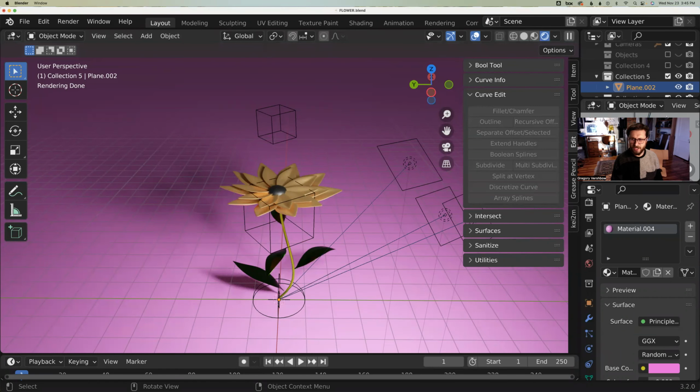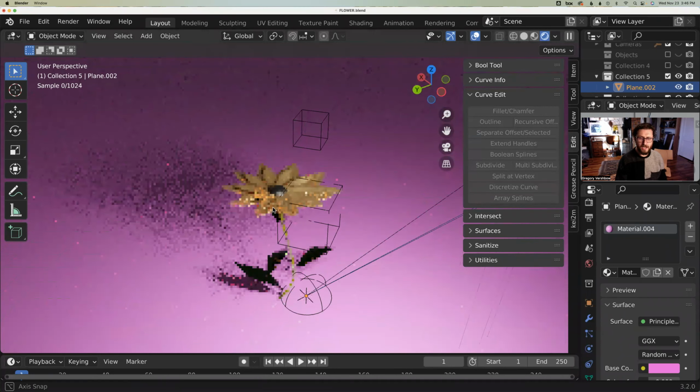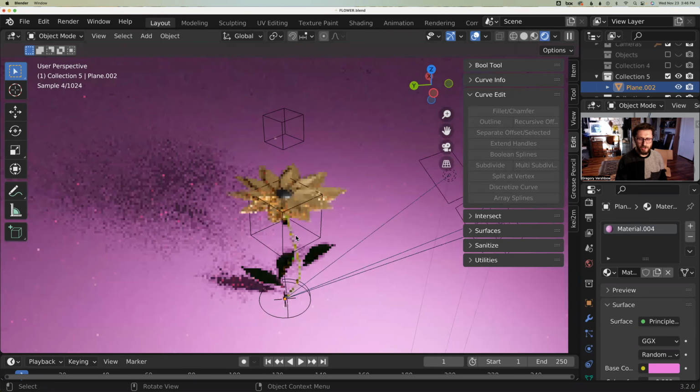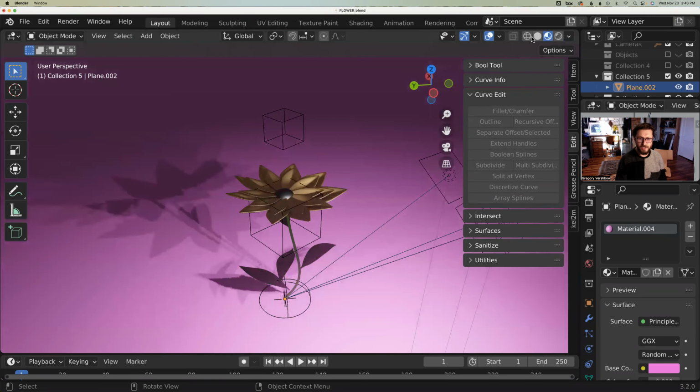Hi there. This is going to be a really quick demo of how you can use arrays and empty objects to set those arrays to make a simple low poly flower like this. So let's jump into it.